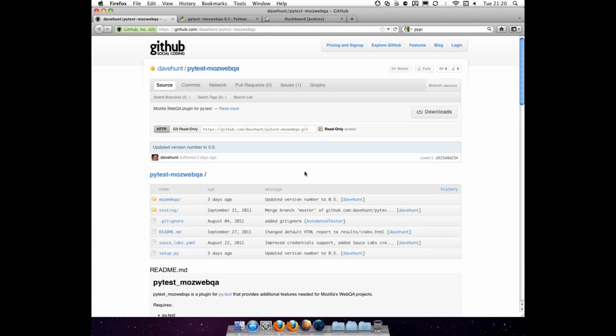Okay, this is a demonstration of the pytest plugin for Mozilla's WebQA team. Prior to the plugin, we were using conftest.py to add command line options to ease launching and shutting down of Selenium server, as well as a couple of other features such as using credentials from an external YAML file.